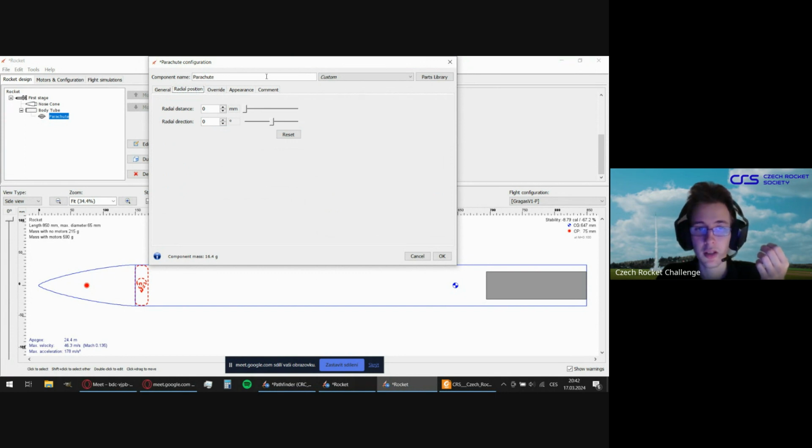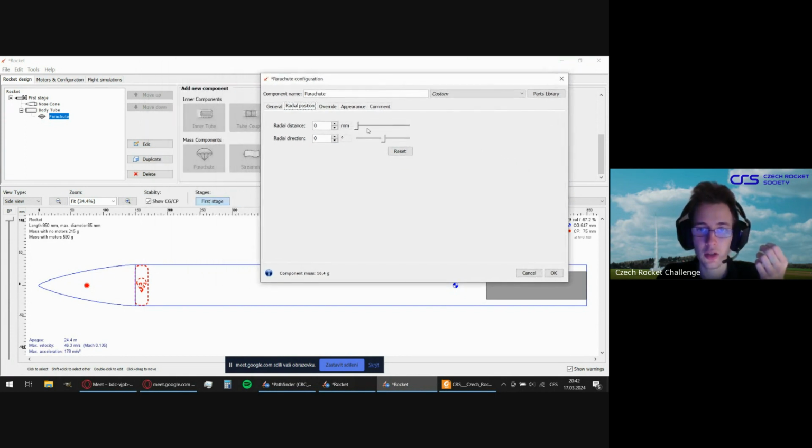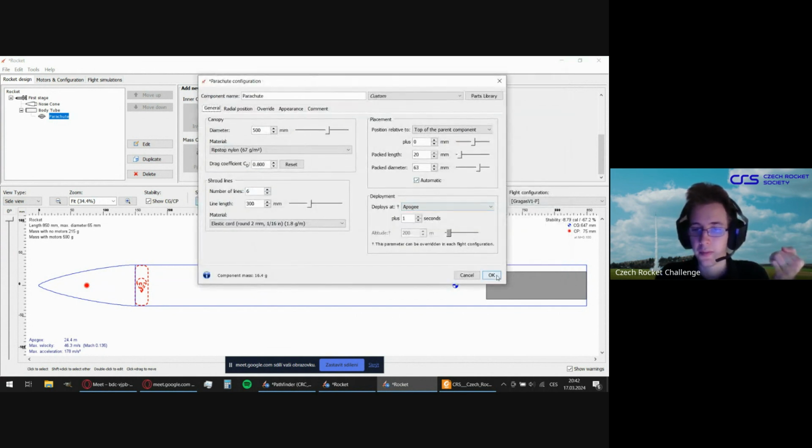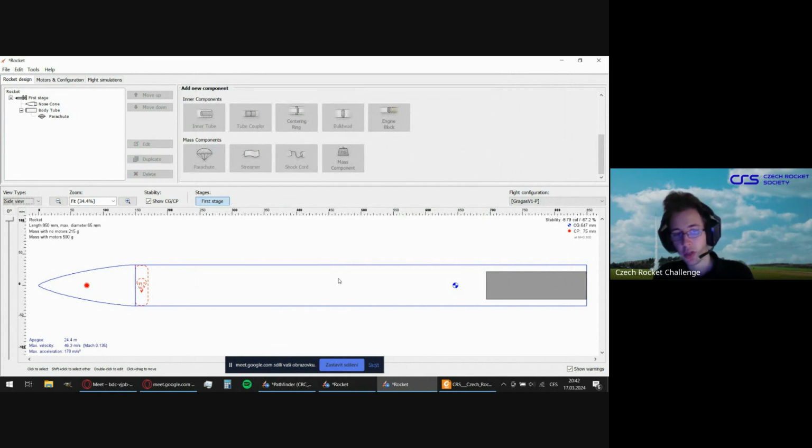For the inner components, you can set a radial position. It can be offset from the middle, but usually you don't really need this option. The same is for radial direction. You can spin it. Okay, we have our parachute inside.